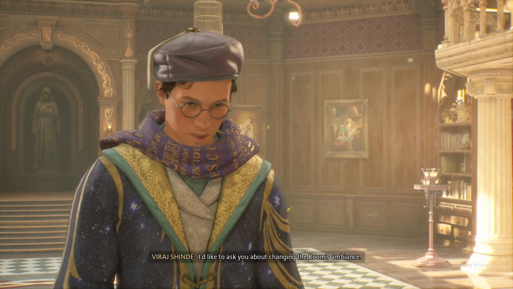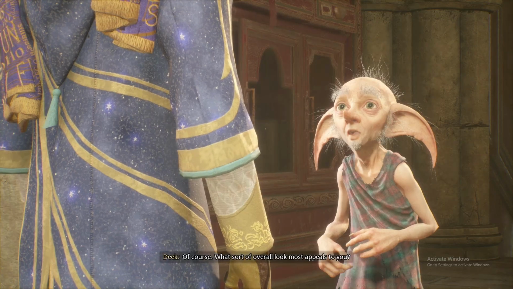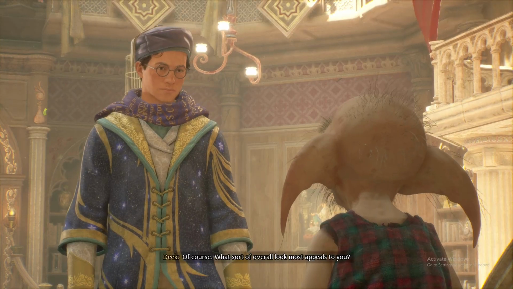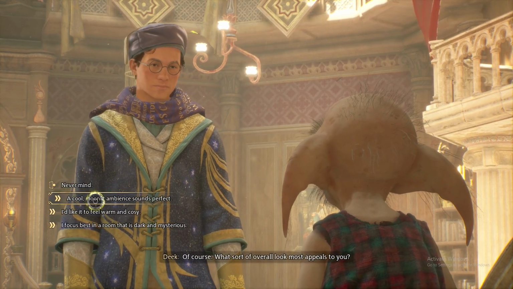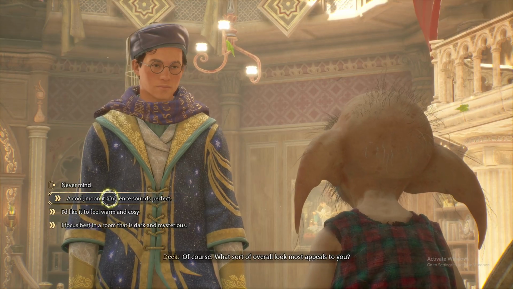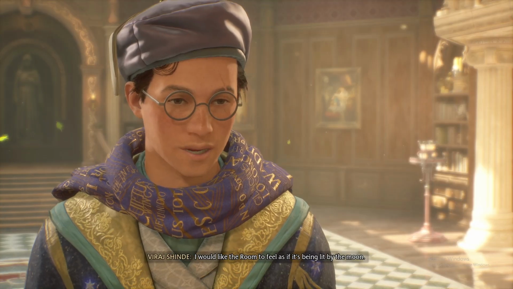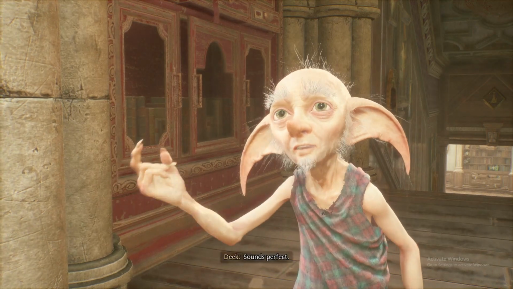I'd like to ask you about changing the room's ambience. Of course. What sort of overall look most appeals to you? I would like the room to feel as if it's being lit by the moon. Oh, sounds perfect.